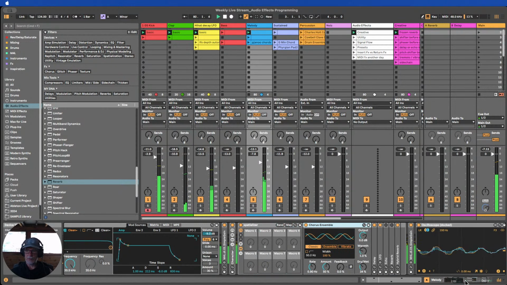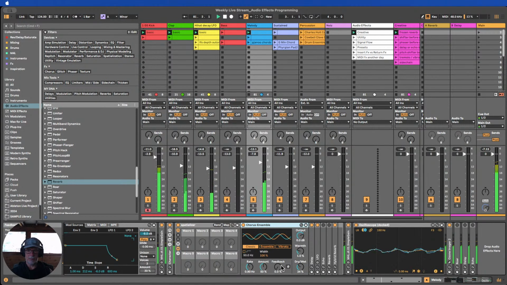now the chorus has something quite interesting in the middle, in this bottom section here. We've also got feedback, which can get pretty wild as well. It can create some really interesting extra tones as the output feeds back into the device. And you can also flip the polarity of that feedback if you wish.